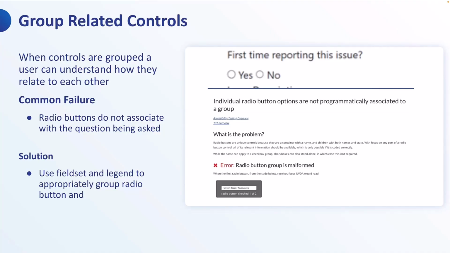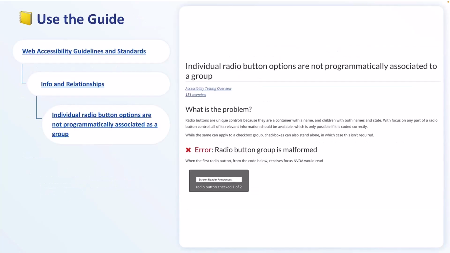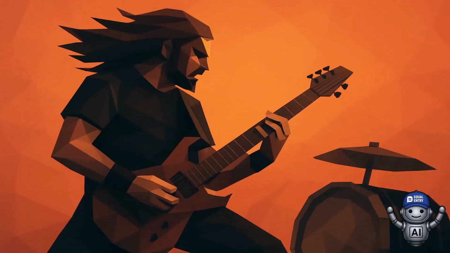The fieldset wraps the related controls, and the legend provides the question or label for the group. You can find more information about this item in the Info and Relationships section. Underneath, individual radio button options are not programmatically associated as a group. A form field needs a label, not just nearby text.